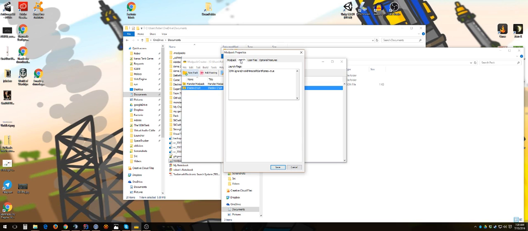Okay. And you really don't have to modify the launch flags. It's not really important. You can do other things here, like exclude stuff, include stuff. But for a basic mod pack, since you have full control of the folder structure, you really don't need to mess with anything. So I'm gonna click save on here.